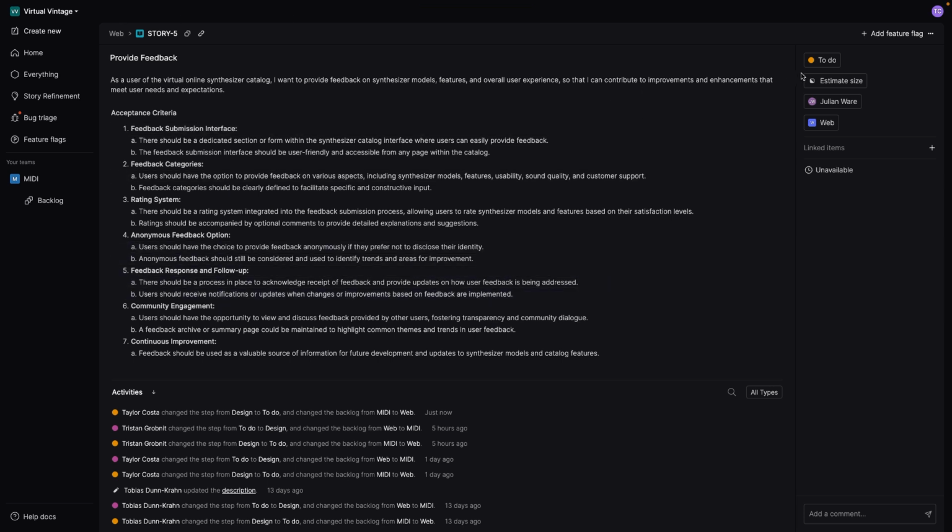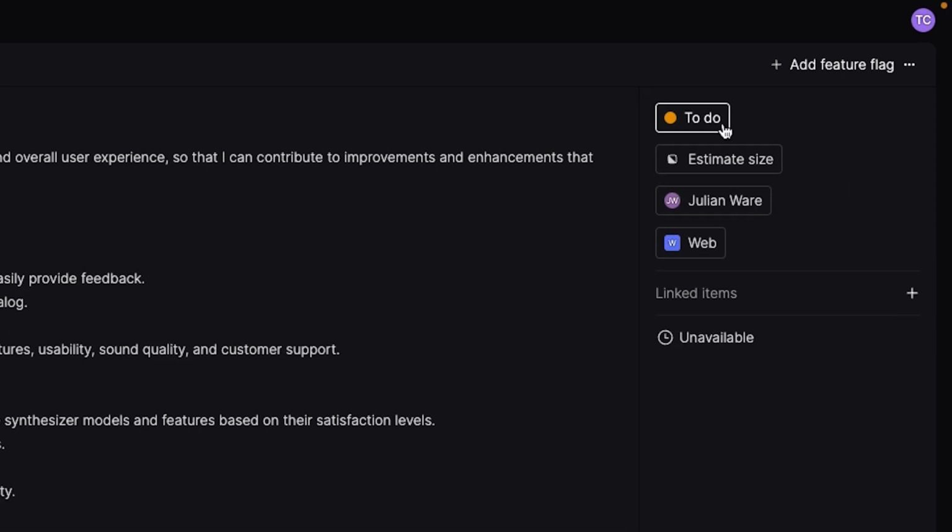You'll notice that it was moved to the end of the to-do section here, and cycle time is no longer available. So when an item changes backlog, its cycle time does reset. We can now see that the story is moved over to the web team's backlog, and the step is changed from the design step to the to-do step.